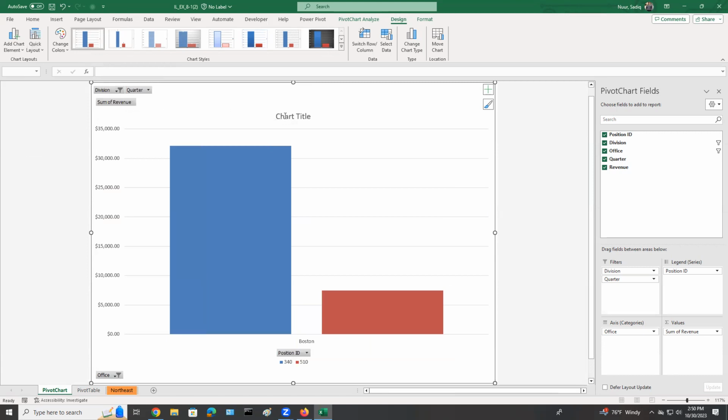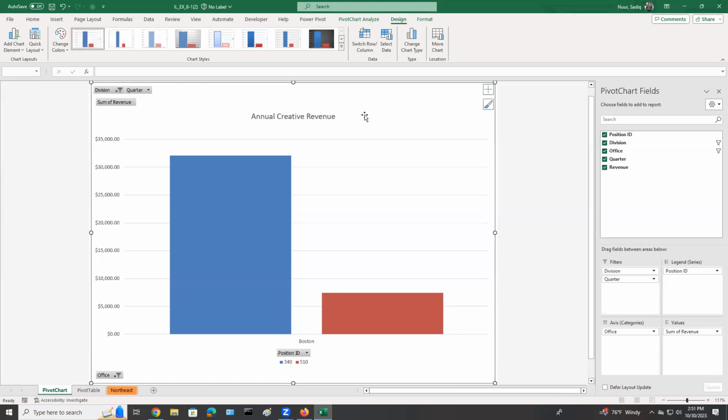Now you have to enter the chart title. Highlight, and the chart title is going to be Annual Creative Revenue. You can press the enter key and you can click anywhere in your chart.